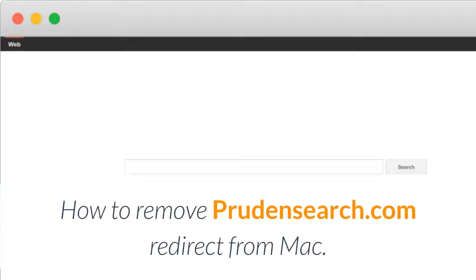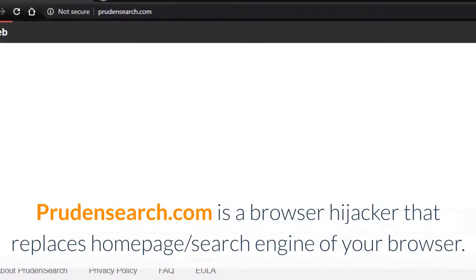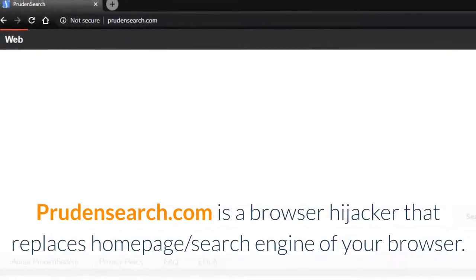How to remove PrudenSearch.com redirect from Mac. PrudenSearch.com is a browser hijacker that replaces homepage, search engine of your browser.